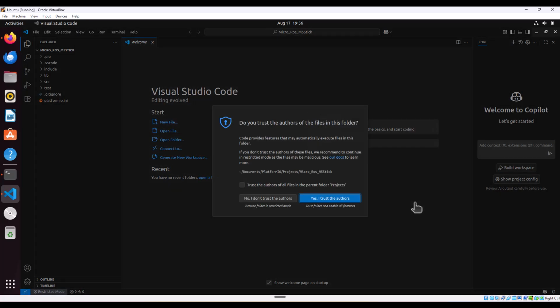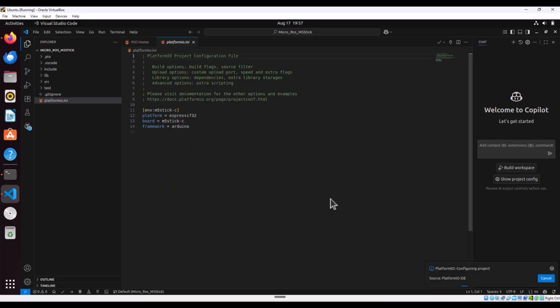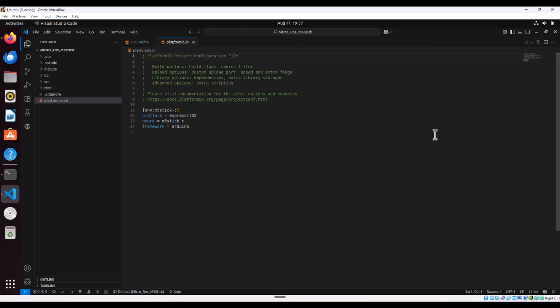Now the setup is ready. You can click on Yes, I trust the authors. In the Explorer, you can see the files. This is the PlatformIO IDE specific file, platformio.ini file, which is created automatically for M5 stack StickC. We will change the platformio.ini.